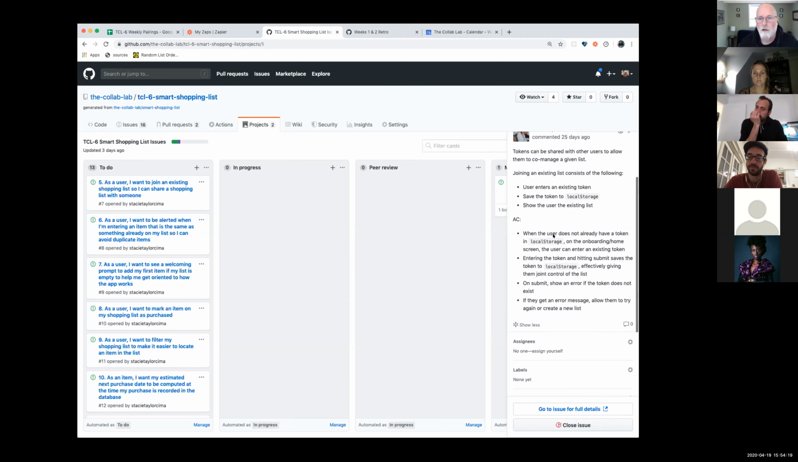So you want them to be able to enter the same token in, and then you'll share access to the list. When the user does not already have a token in local storage, on the onboarding home screen, they can create a new token, or they can enter an existing token. Entering the token and hitting submit saves the token in local storage, giving them control of the list. On submit, show an error if the token does not exist, and that means exist in the database. If they try to manually enter a token and it's not in the database anywhere, it should surface that, like there's no such list, no such token.